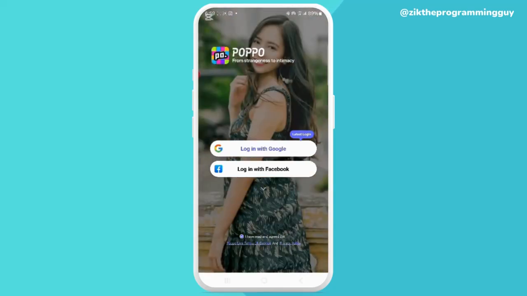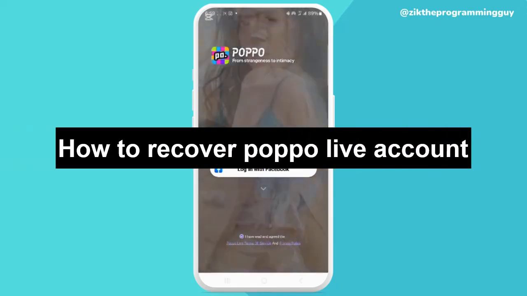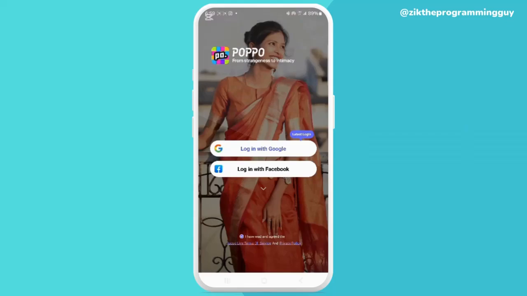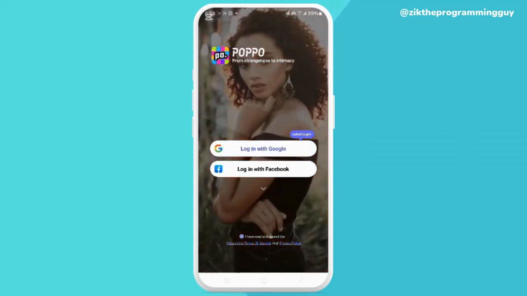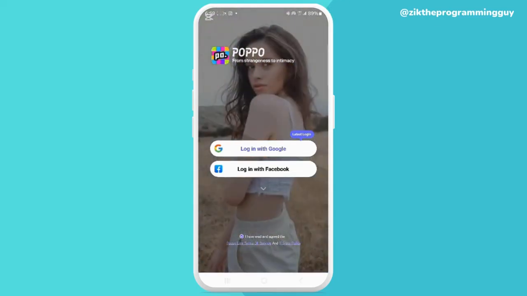In today's video guys, I want to show you how to recover your Poppo Life account if you forget your password. Alright, so it's very easy, so let's get started. First step you want to take is of course open your Poppo Life app, and if you do that, you'll be asked to log in with your Google or log in with your Facebook.